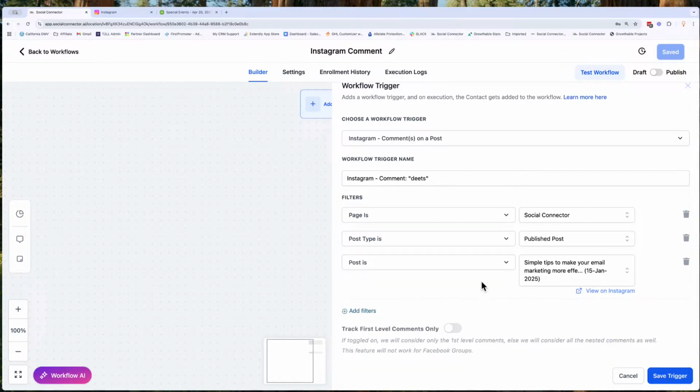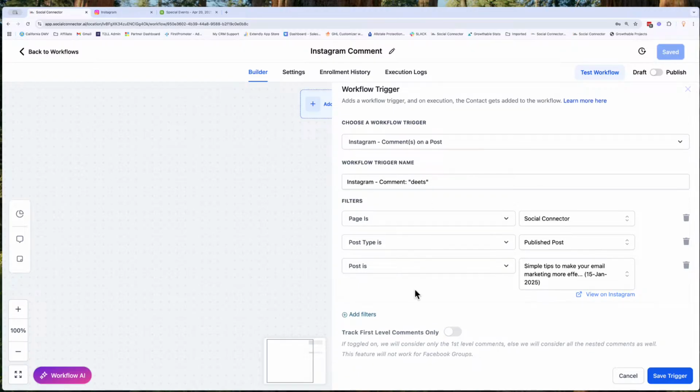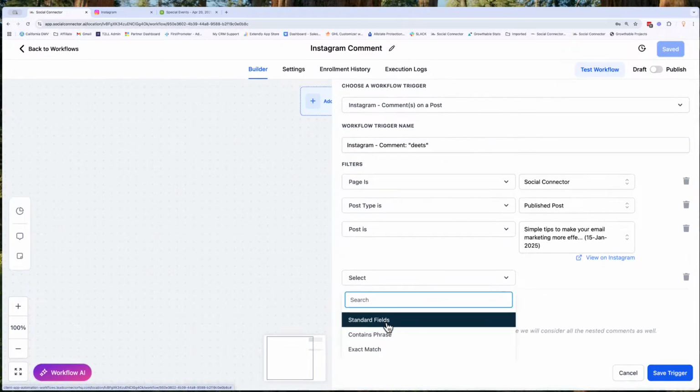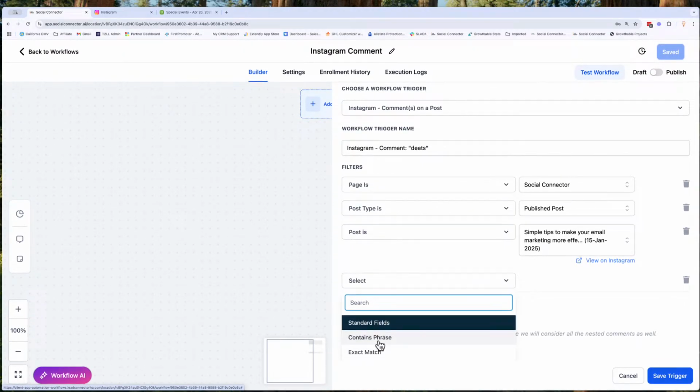And then we're going to add one more filter because currently, again, remembering that all of our triggers start from broad and get narrowed down through filters. And so we're going to say now it's going to be through a published post, which happens to be this specific post. So it'll only work if they comment on this post, but we want them to comment a specific word, and that word is deets. So we're going to click add filter. We're going to select contains phrase or matches exact phrase. I'm going to use match exact phrase for this.